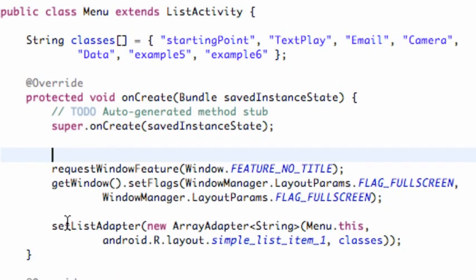Again, you want to do that before your set list adapter or before your setContentView, because this is going to set up what is available for your setContentView, basically telling it what it has to work with. It's going to scale all of our XML files to fit the screen that is available. So you want to do it before that.